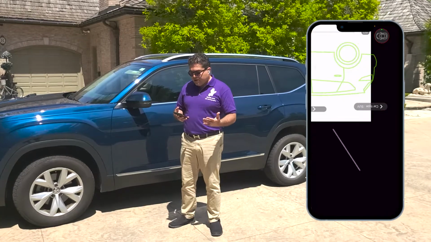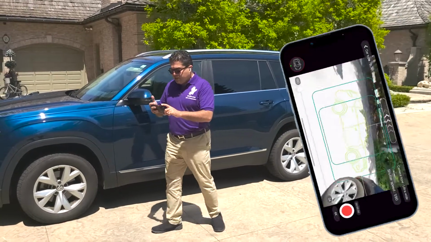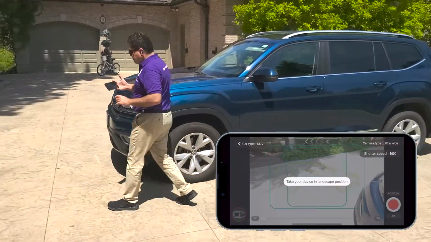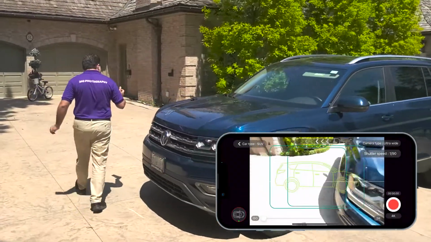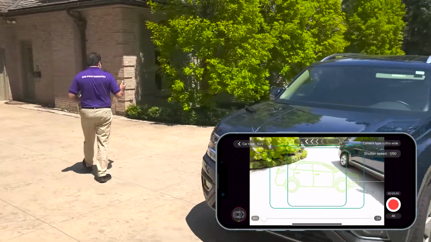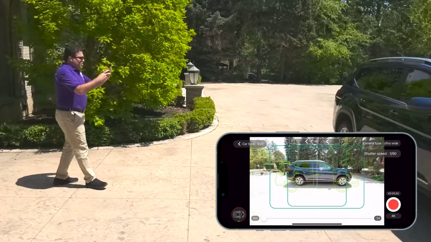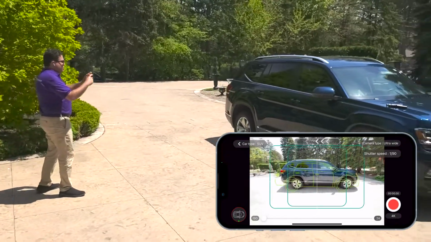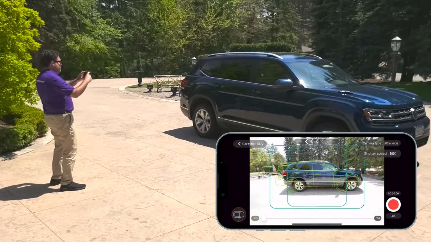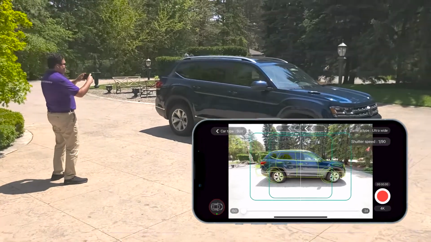In this case, it is an SUV, so we select SUV. It will show you the outline, and it will show you where it recommends you start. So we're going to go over this screen because this is the most important section, and you will be working with it quite a bit.